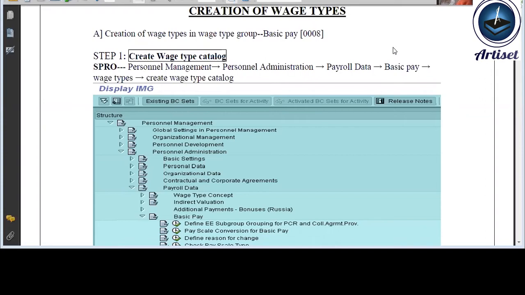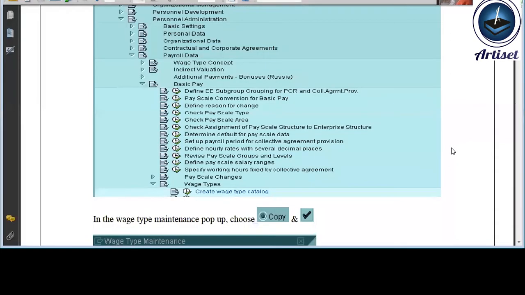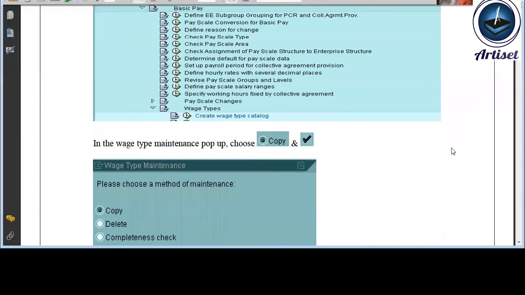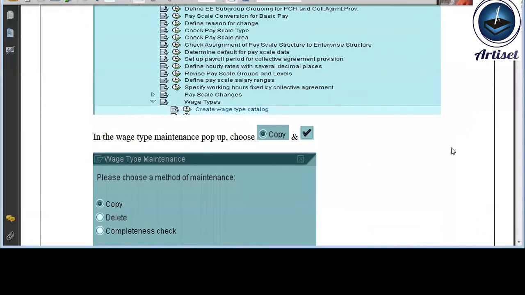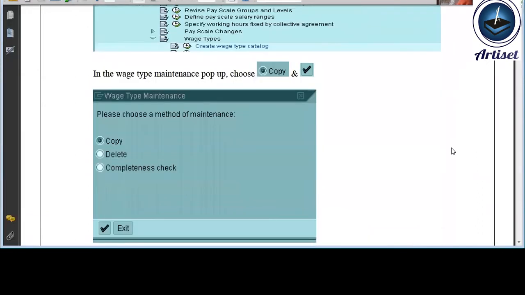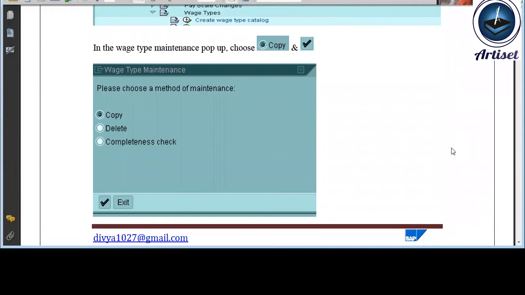The first step is to go to create wage type catalog. For this, you need to go to SPRO, which is a transaction code, go to Personnel Management, Personnel Administration, Payroll Data, Basic Pay, and Create Wage Type Catalog. Once you click on this node, you have to copy the existing wage type from which you need to create a wage type. We do this because we need to copy all the existing characteristics of the existing wage type, and any new characteristic that needs to be added should be done after the wage type is created.